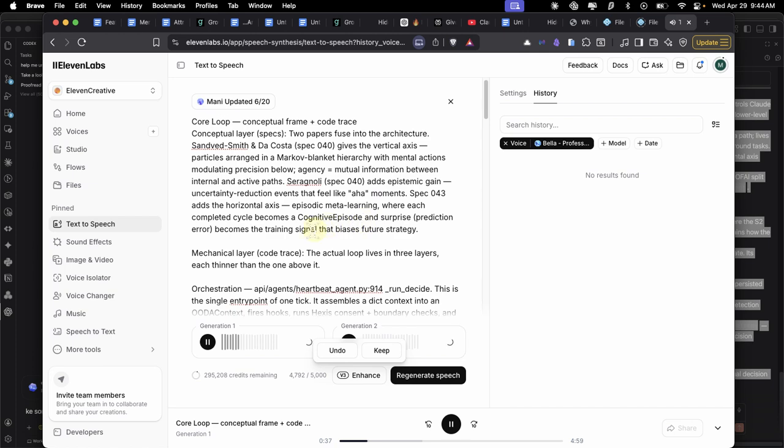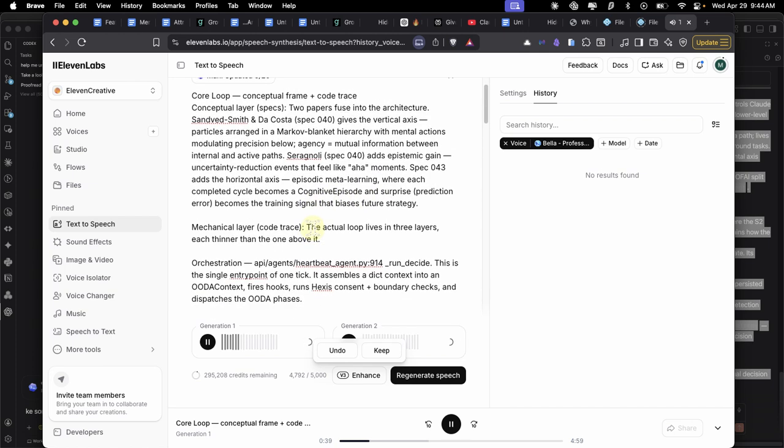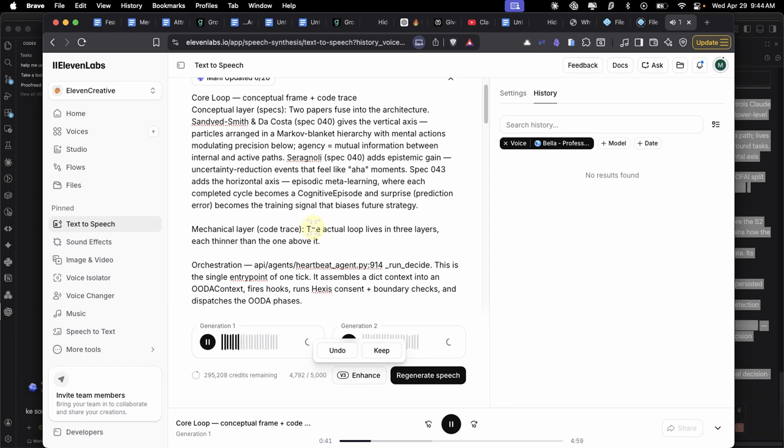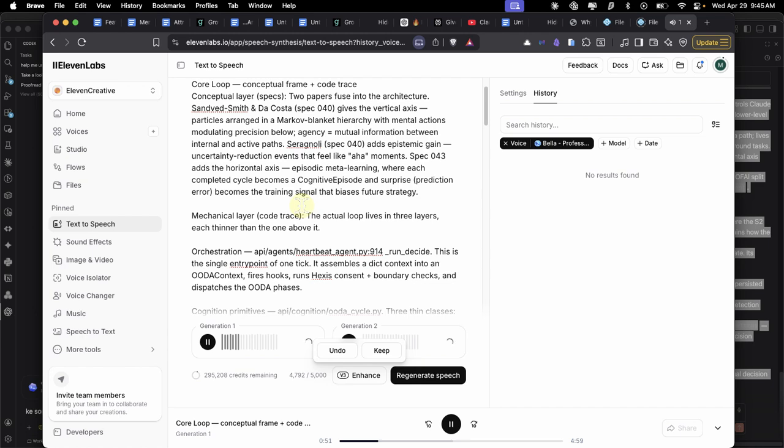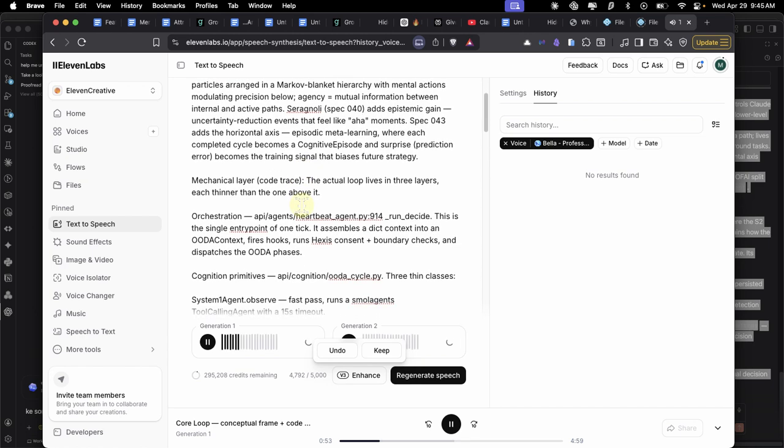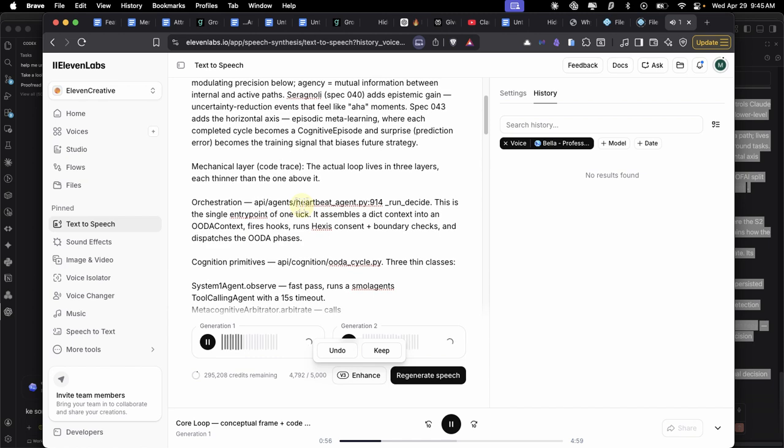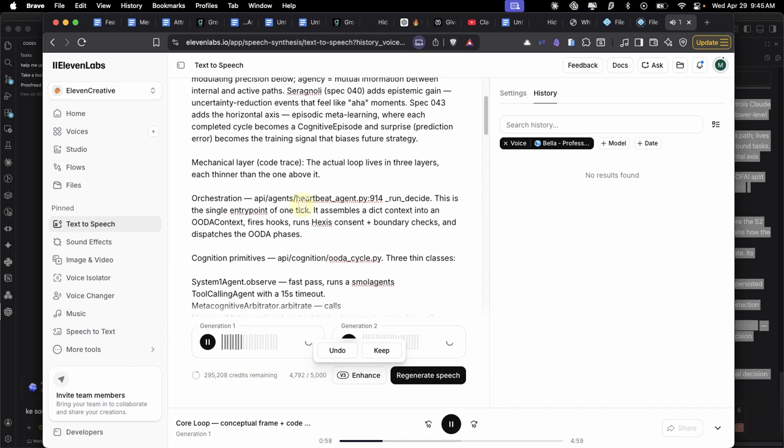Spec 043 adds the horizontal axis, episodic meta-learning, where each completed cycle becomes a cognitive episode and surprise, prediction error, becomes the training signal that biases future strategy. Mechanical layer, code trace. The actual loop lives in 3 layers, each thinner than the one above it.